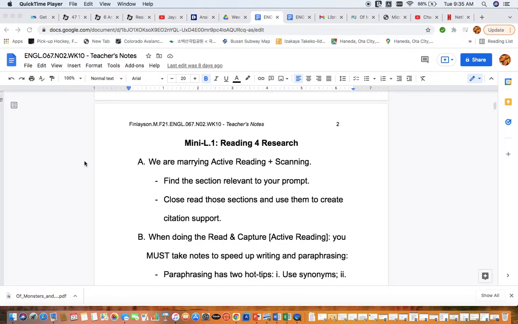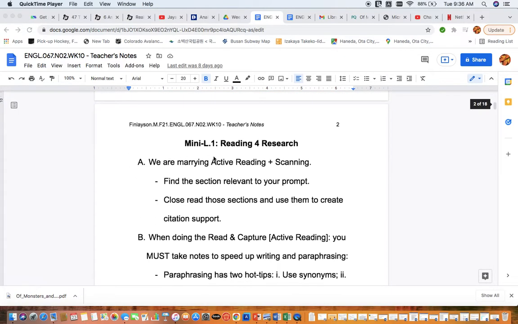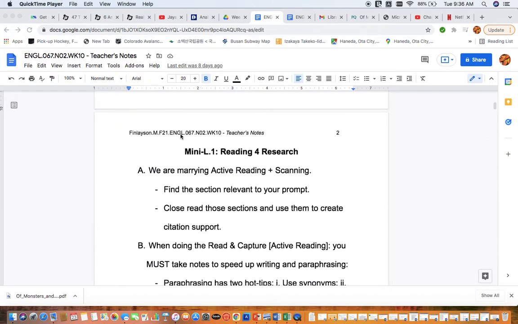So, this morning we're going to be doing a quick review of how to read from a source and then turn that into part of a triad of support. So, this is kind of our reading to writing process. We actually covered this in week 10 on Monday, and it's called reading for research. There are 4 steps in this process that are relevant for us to talk about before we actually move into doing this process.